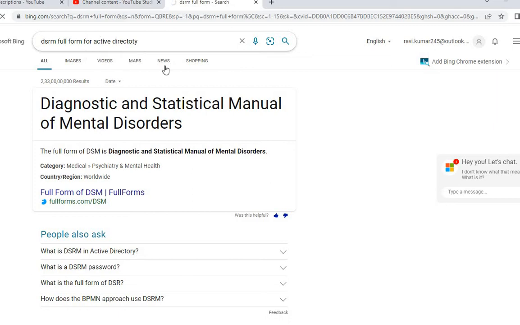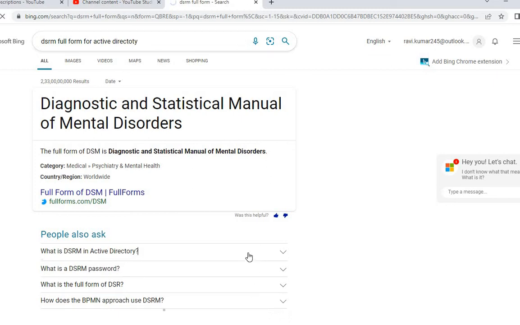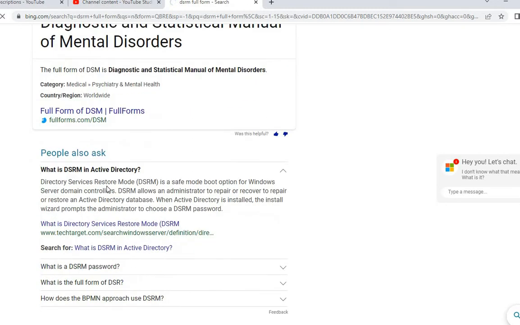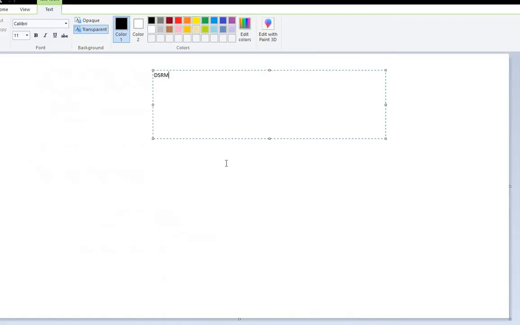Because we have different things with the same name, let's see what we get. It's Directory Services Restore Mode. So it's basically Directory Services Restore Mode. The password we set over here is very important. Just let me repeat this.